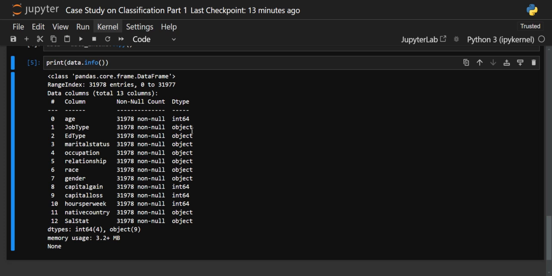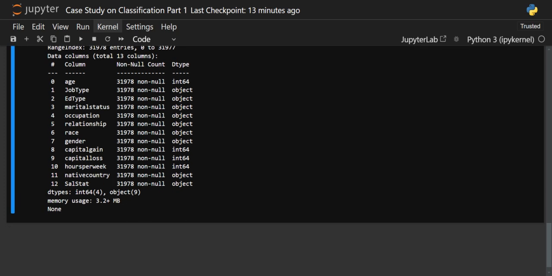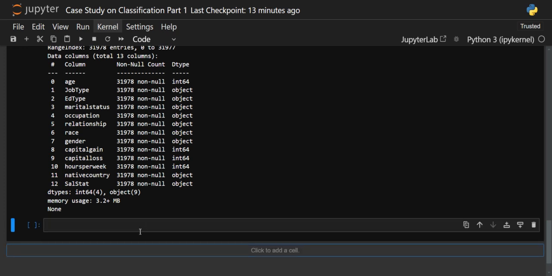Age is int64, then job type, ED type, marital status, occupation, relationship, race, gender are in object format, and then the capital gain, capital loss, hours per week are in integer, and then the native country and salary status are also in object format. Okay, so you can see the memory usage also. Now let's check for some missing values.